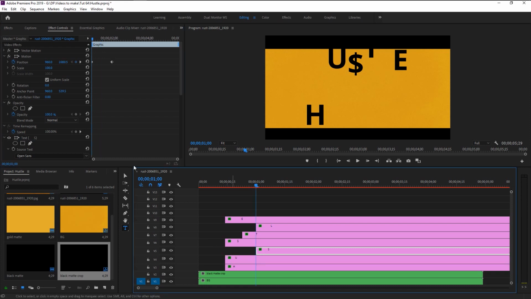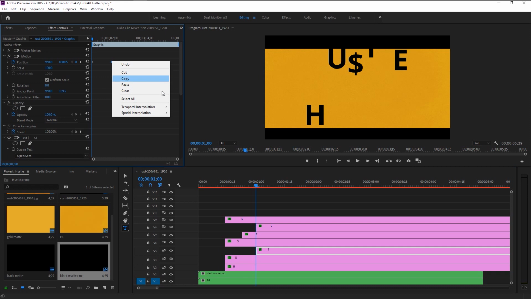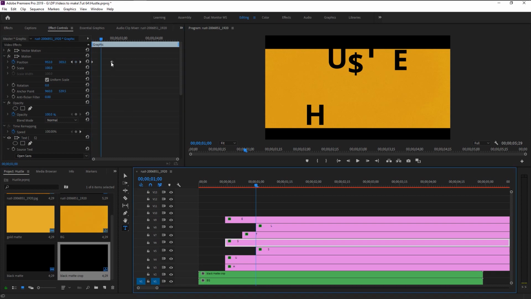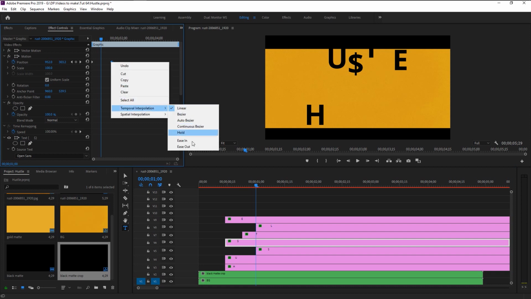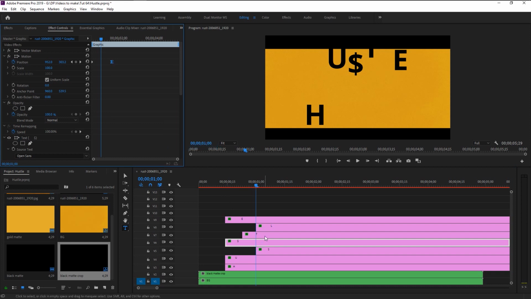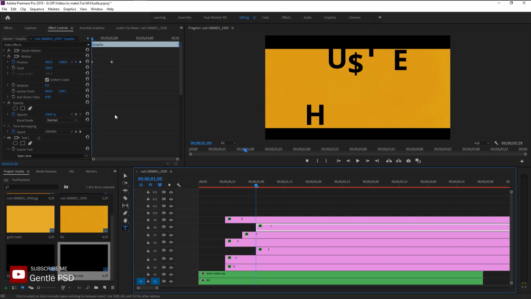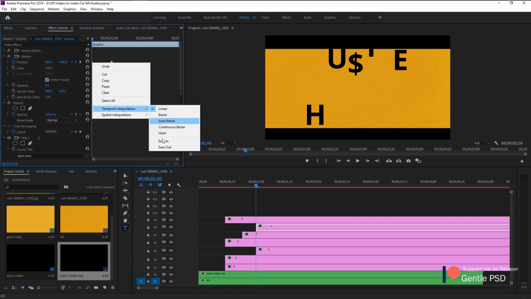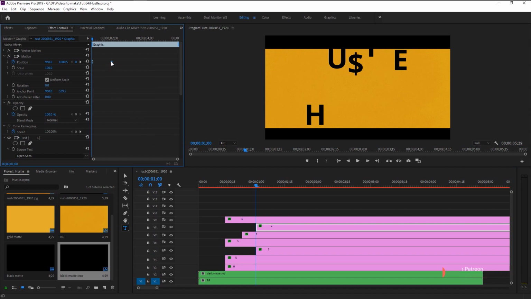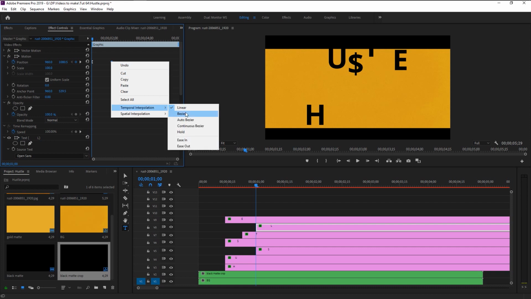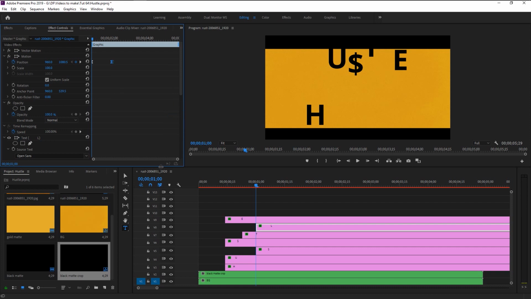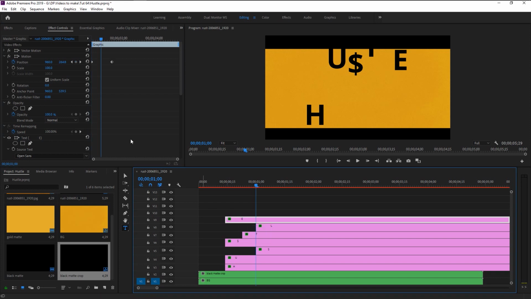Now select the S layer and change the last keyframe to Bezier. Go to the dollar layer and change the last keyframe to Ease Out. Select the L layer and change the first keyframe to Ease In and the second keyframe to Bezier. In the E layer, drag the last keyframe a little to the right.